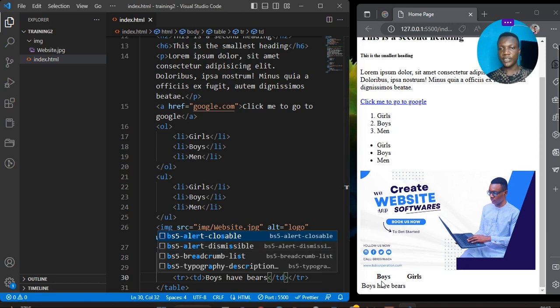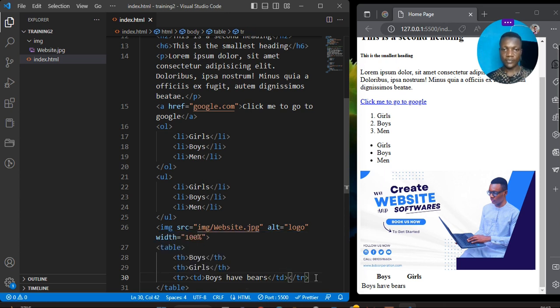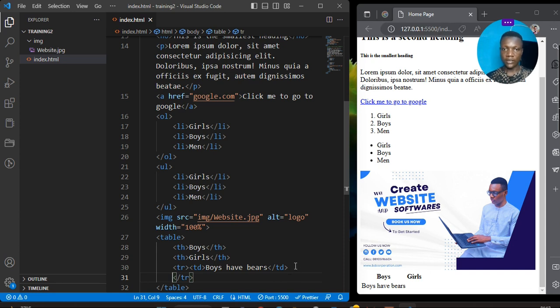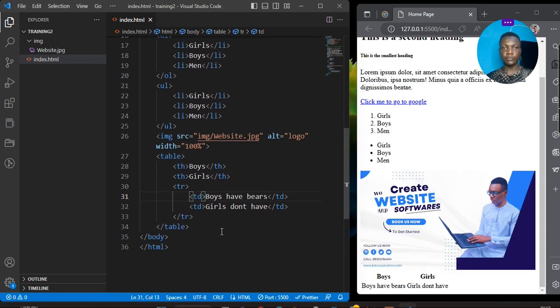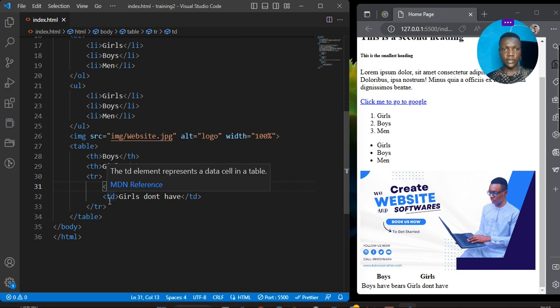So if you scroll up, you can see this is found on the boys axis. Another one is to have another table data here. So let's have TD again and say girls don't have. So you can see what I have here. Let's look at it in detail.